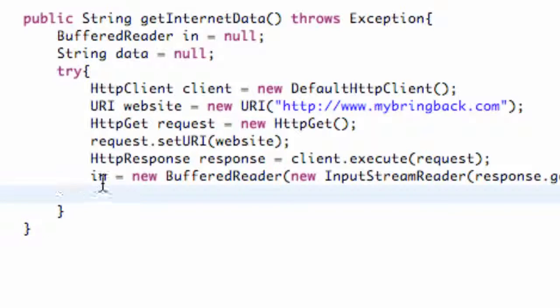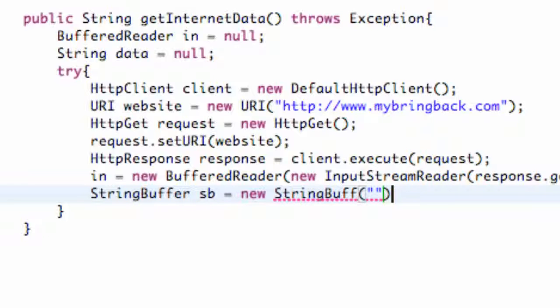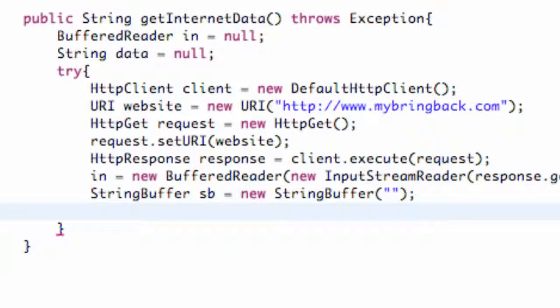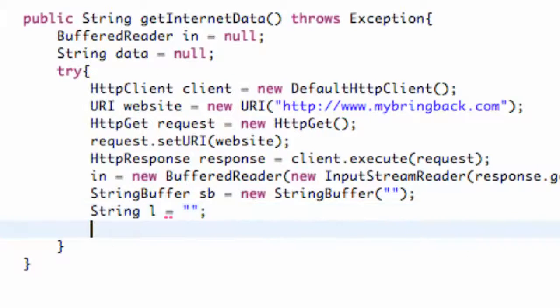So what we need to do is set up our string buffer. We're going to say StringBuffer sb, and set this equal to new StringBuffer, and we're just going to make it pretty much null to start out with. Now we also need to set up a line. So we're going to say String line, L for line, and set this also equal to nothing to start with.